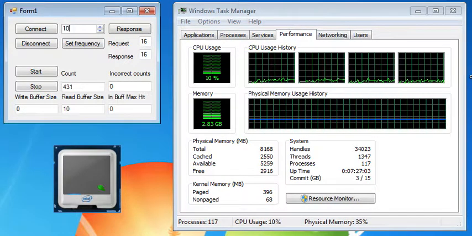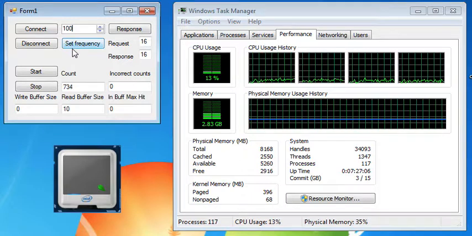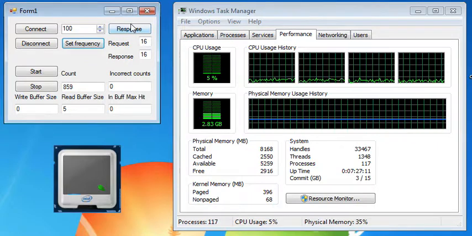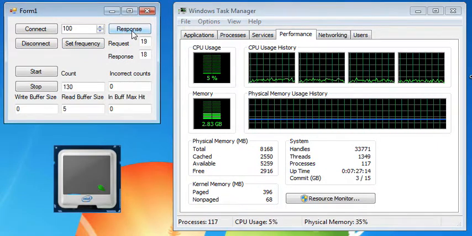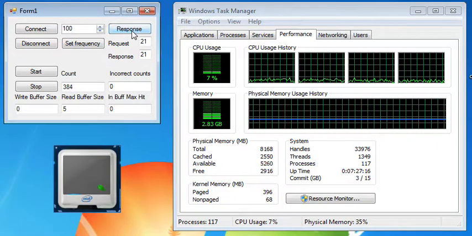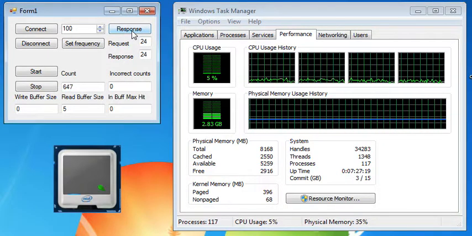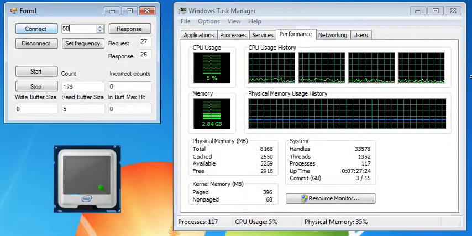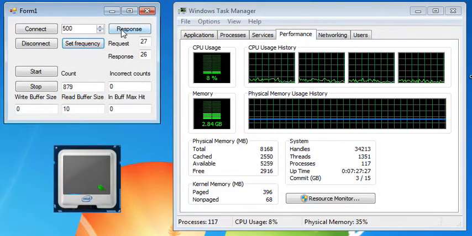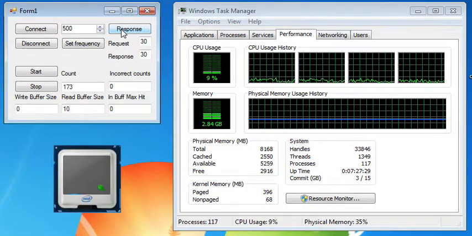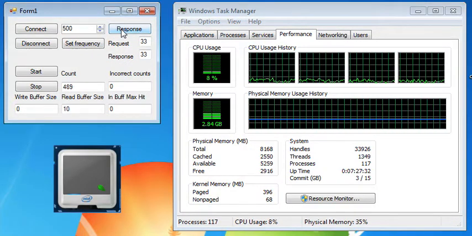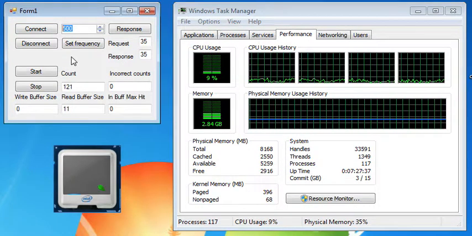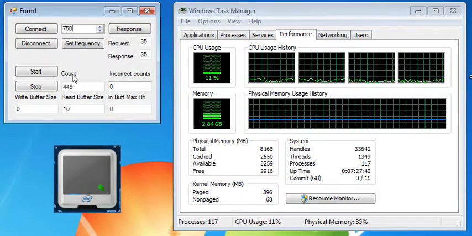If we go back to 100 Hz, which is the max value that the aero-quad software returns values, we'll notice that the responses are mainly successful. So we'll return to 500 Hz. Let's try 750 Hz.